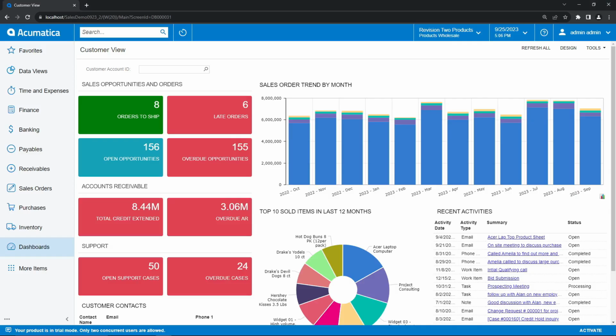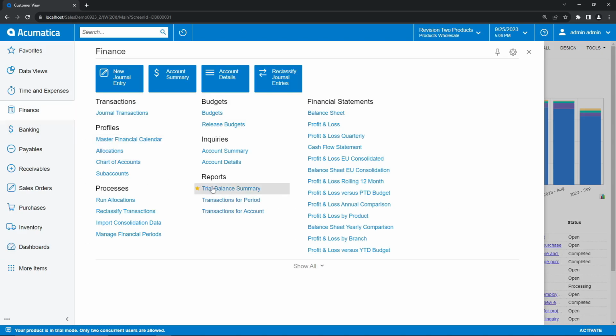Let's get into it. So starting off, here we are inside of our Acumatica system, which runs from our browser. And the first report that we're going to take a look at is the trial balance summary. We can find this report and many others under the Finance Workspace in the Reports category.